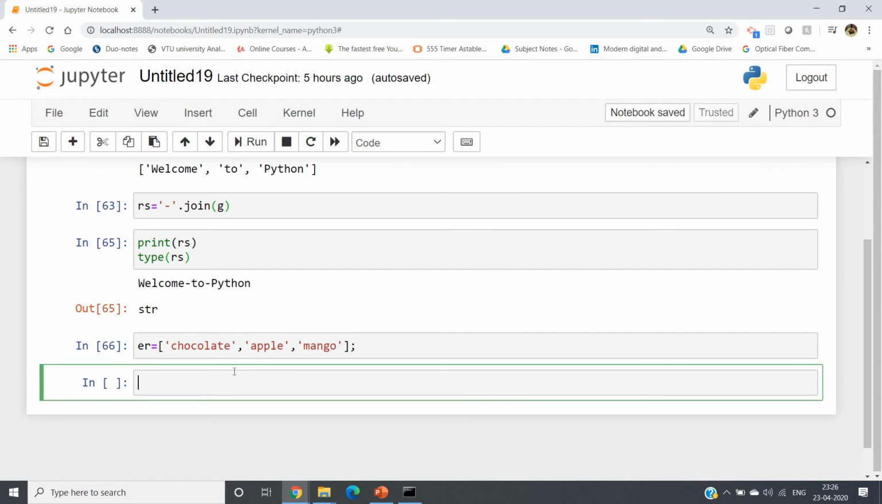Now I want to make a string, and that will be interesting. We will apply two or three concepts together: I like to eat chocolate, apple, mango. I want to make a complete sentence, so I have to concatenate these two strings, so I am using plus for concatenation. Now chocolate, apple, mango, while writing in a sentence I should give a comma, so I am giving comma first and then dot join and then er.